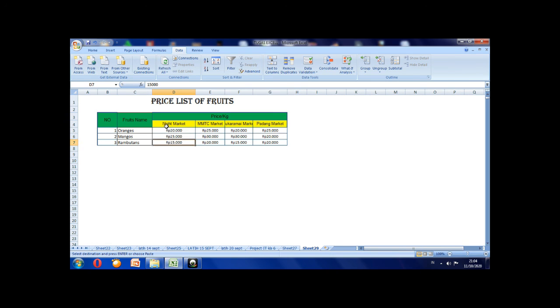Okay, so students, that's all the tutorial how to filter our data in the Microsoft Excel.